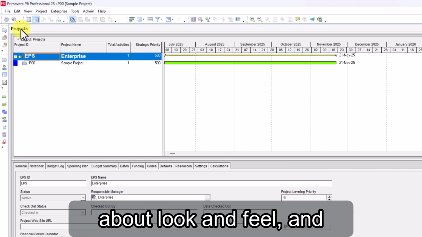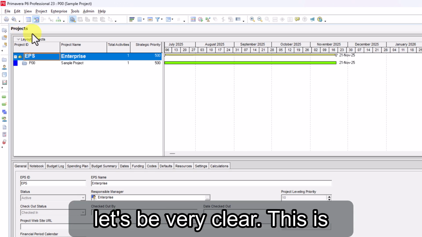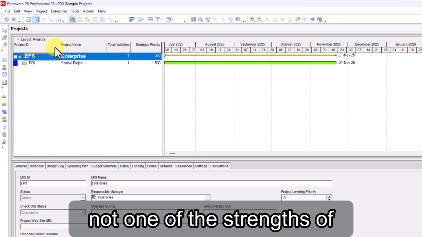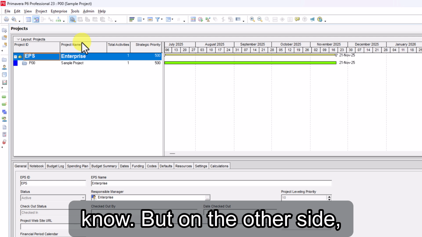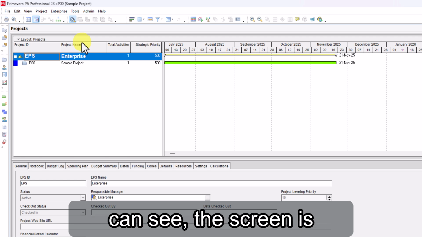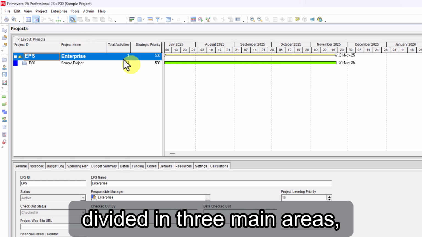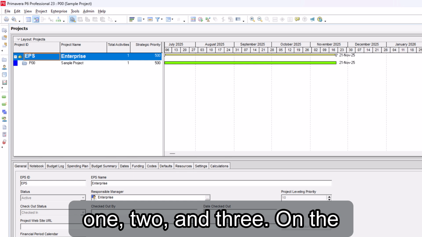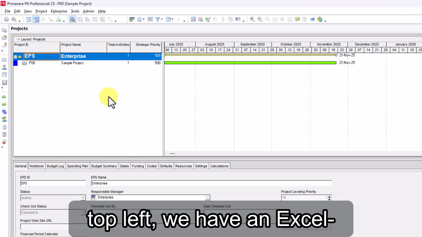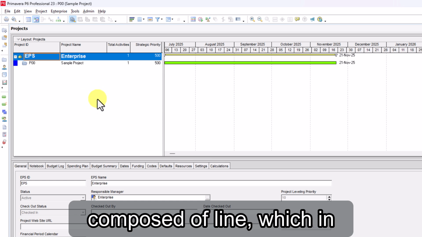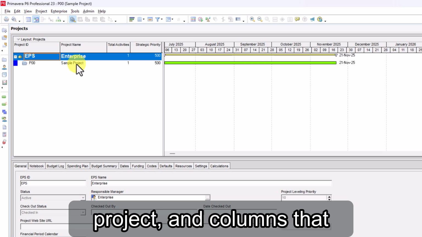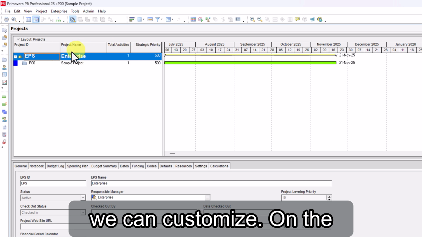Let's now talk about look and feel. And let's be very clear, this is not one of the strengths of P6. It is quite vintage, I know, but on the other side it's very powerful. As you can see, the screen is divided in three main areas, 1, 2, and 3. On the top left, we have an Excel-like view with a grid composed of lines, which in this view correspond to projects, and columns that we can customize.